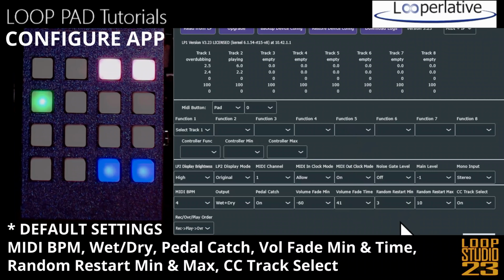Random restart minimum 0 to 5 and maximum 1 to 20. Triggers a track to play once, then pause for a random amount of time before playing again. After each playing of the loop, the pause length is randomly chosen, resulting in a track that plays at unpredictable times. To turn off random restart, you must use a stop function on the track.